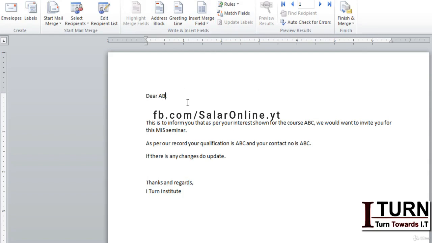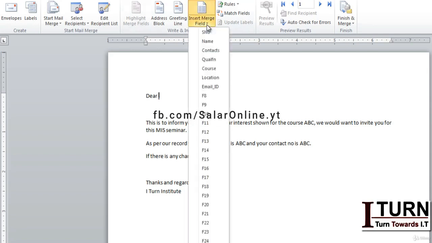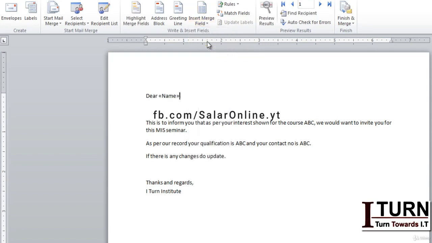So remove that ABC option, click over here, insert merge field, and you will see all the Excel file titles, in technical terms we call them fields. All those field options are appearing here. So I need to make use of name field, so I will do the selection of name.